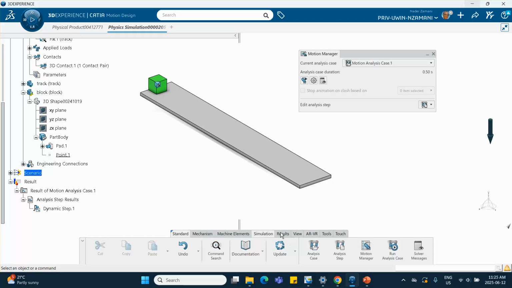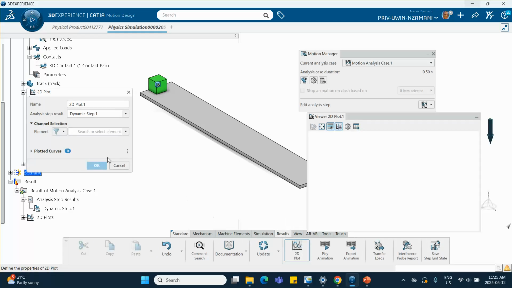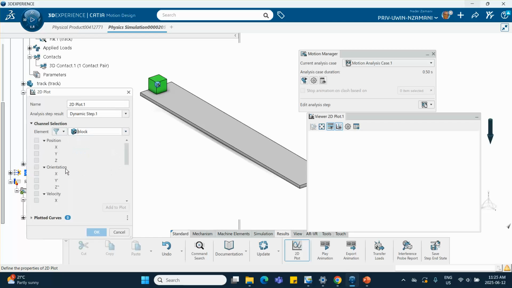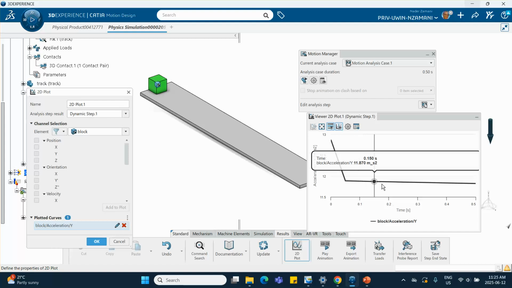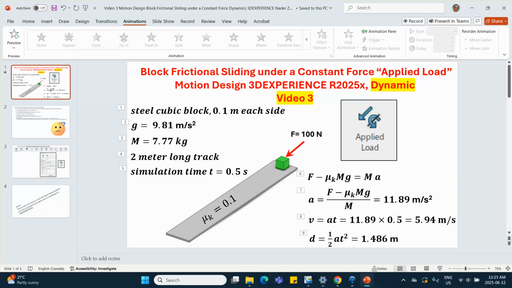So we go to results, graph. Let's look at our block, and let's look at the acceleration in the y direction. You see, the numbers are closer. Look at 11.87, 11.85 or something like that. It is closer to these numbers. As far as the displacement, 1.486 is good. Get that also.